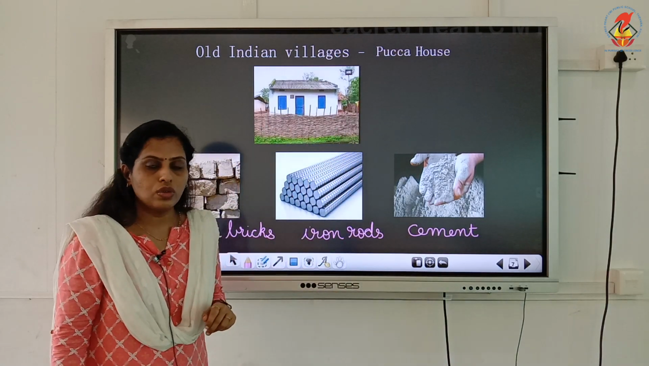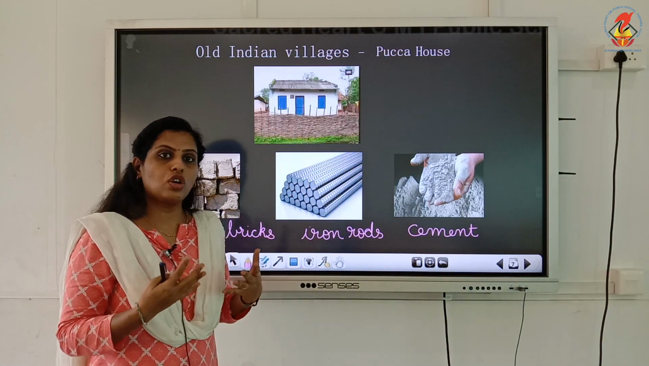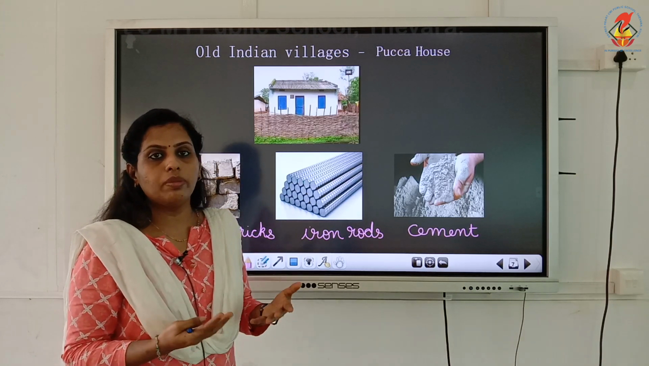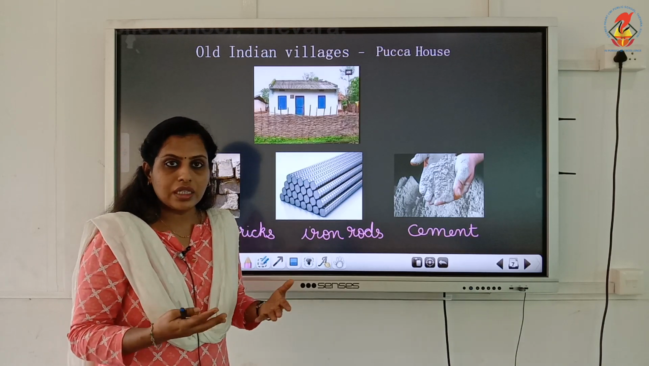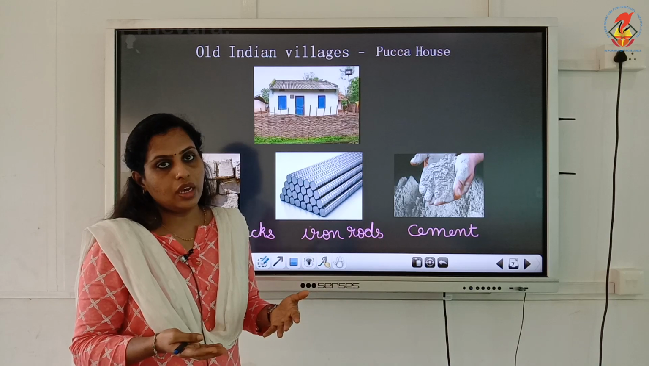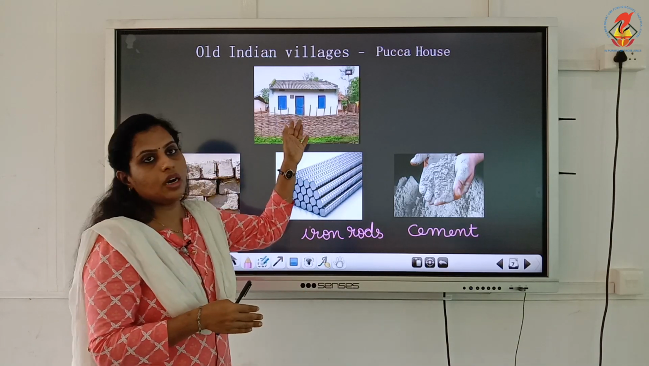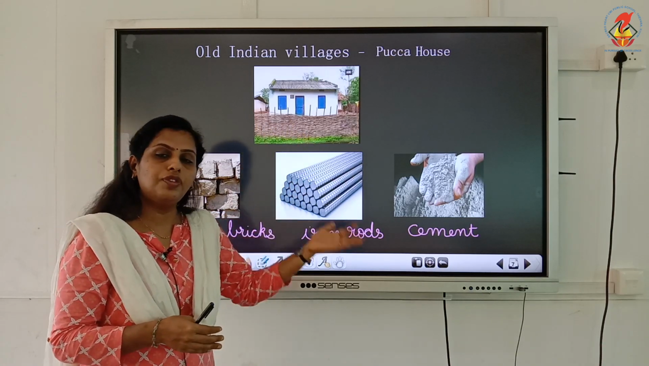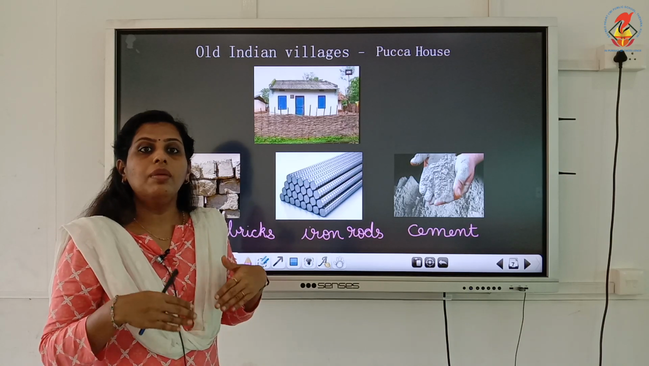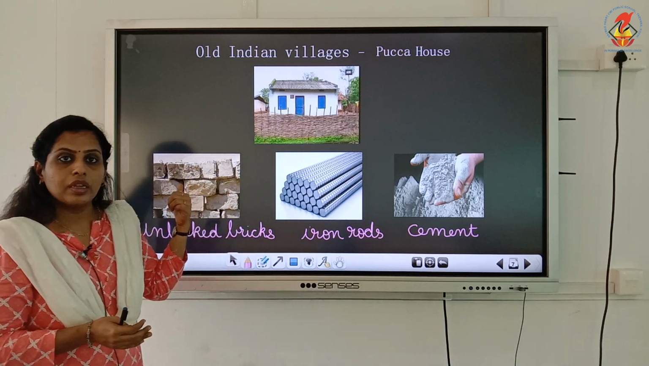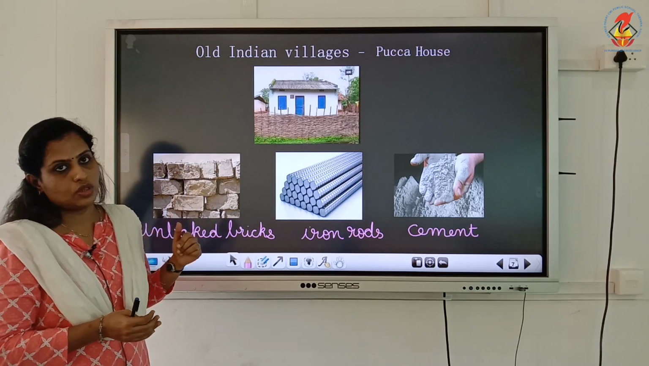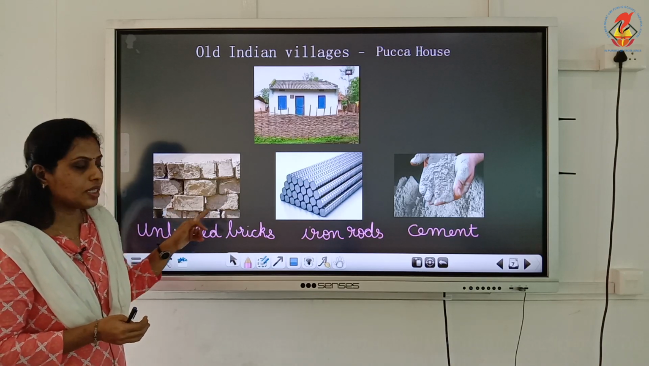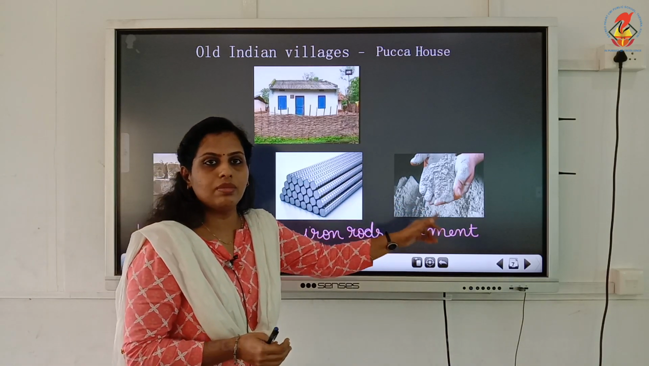From the Pucca house, they found that it is not strong enough to stay. So the villagers found out their own method of renovating the house, that is, to make the house stronger. So they started building Pucca houses. The materials they used in Pucca houses are different from the Pucca houses, and they are much stronger. The materials that are used in Pucca houses are unbaked bricks, iron rods and cement.